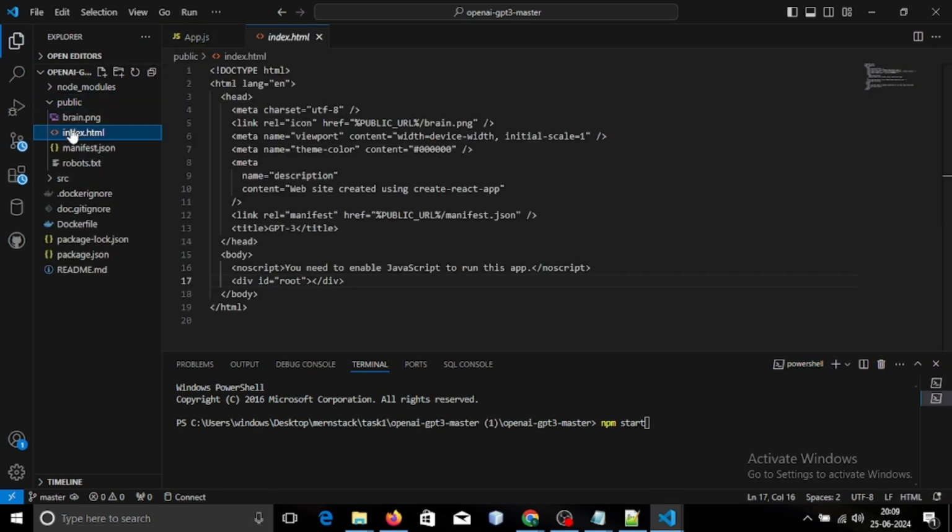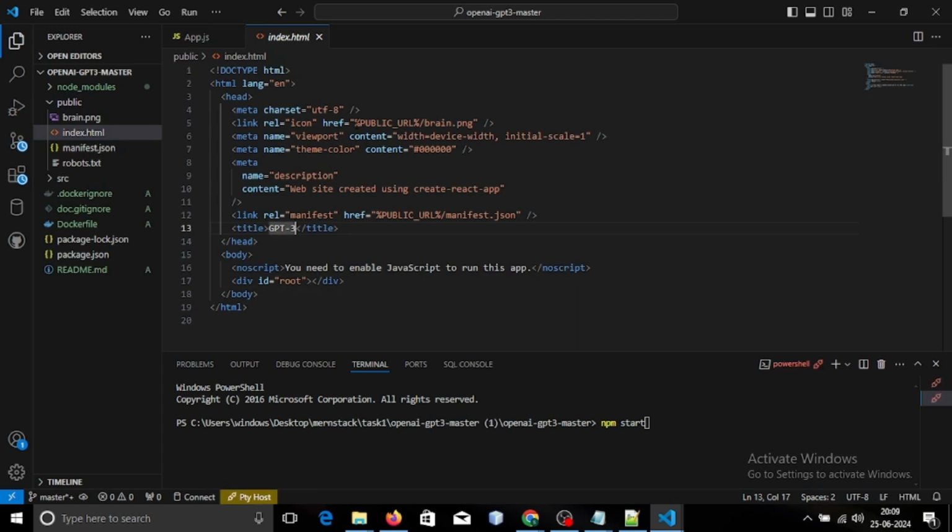In index.html I have made no change. I have not changed anything. I have just changed the title and removed the comments. That's all. All these things are already present, like language English. This UTF is used for converting Unicode into ASCII and ASCII to Unicode.